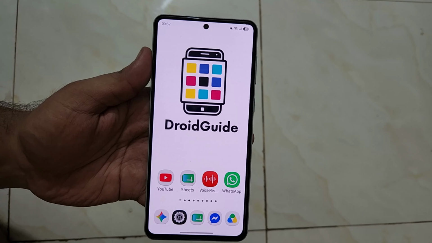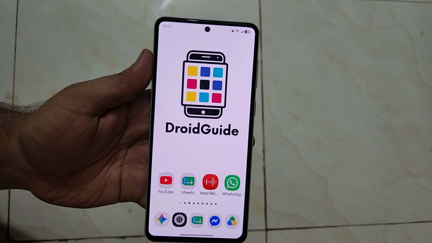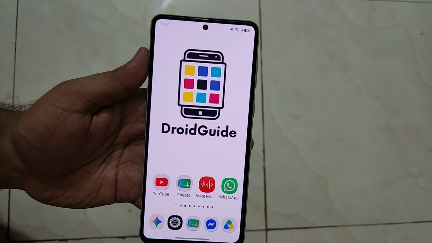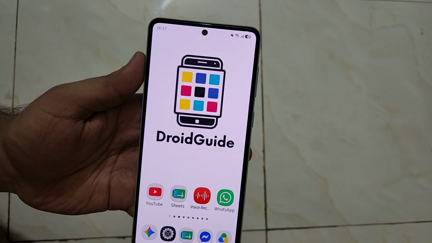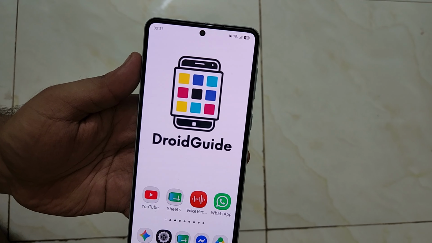Hello friends, if you decide to check all of the previously blocked numbers on your Samsung phone, you are in the right place. In this video, I am going to show this process step by step easily.